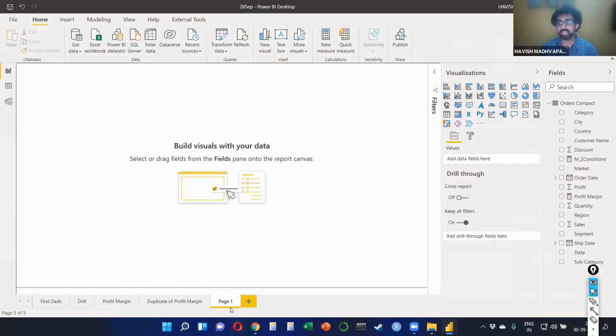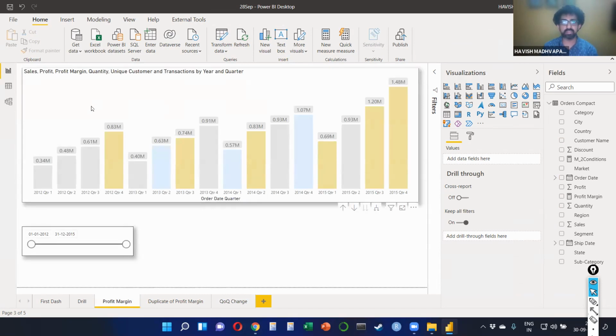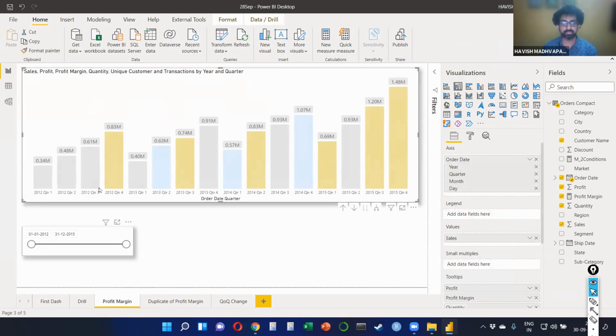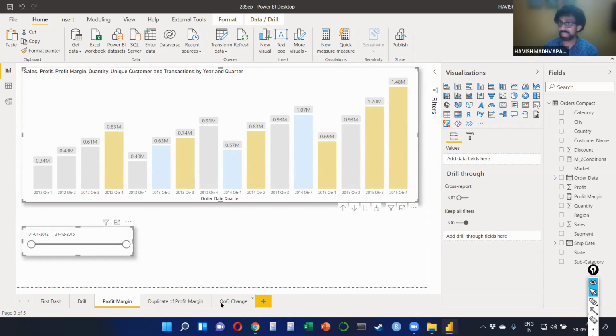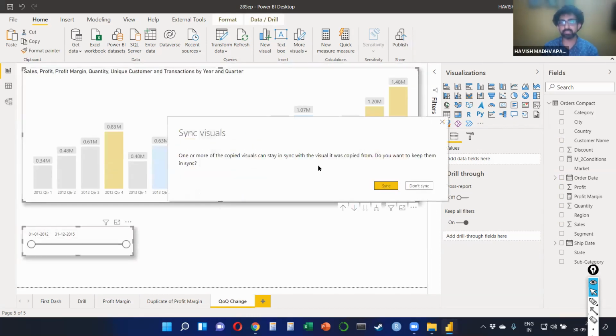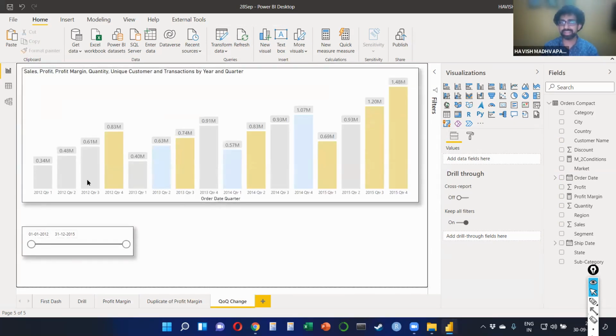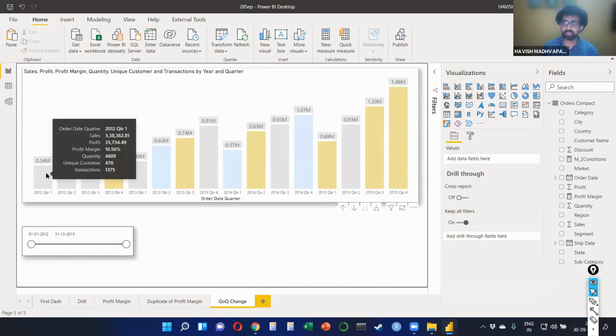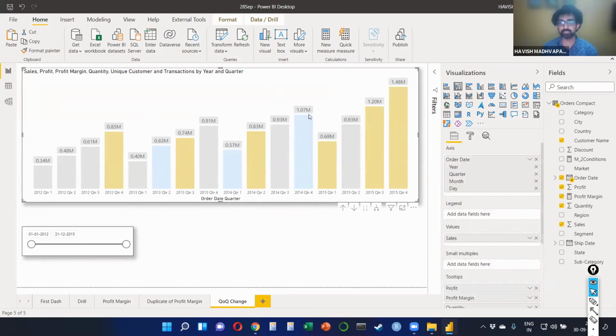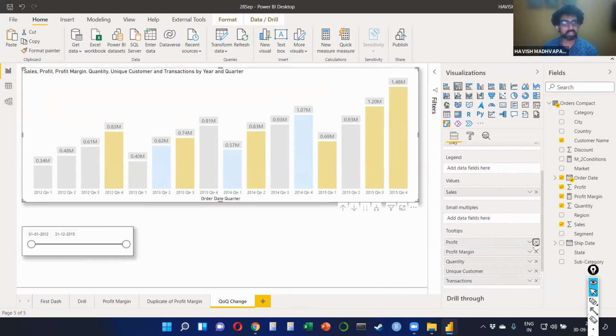All right. Now we need to create a QoQ change. That means I want to see the change from one quarter to the other. Again, we'll copy the same chart that we have here. Right now it is telling me a lot of different things. Profit, margin, all that. But I want to see the change from one quarter to the other. That means maybe remove all the other things so that there's no confusion.